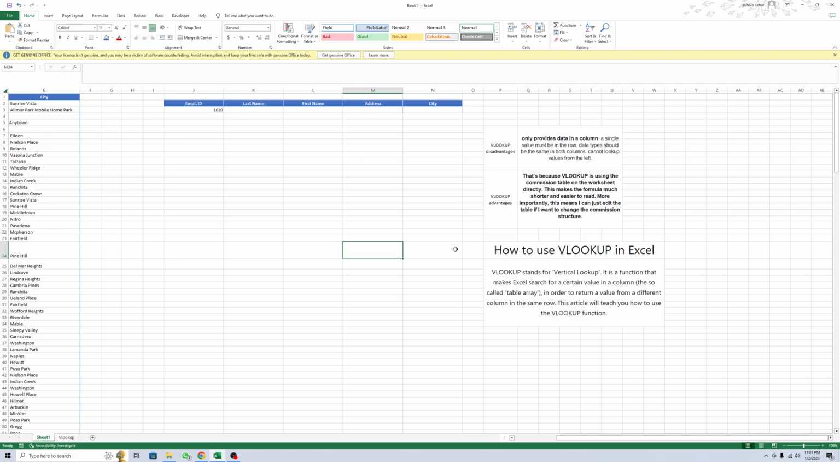formula in Excel. VLOOKUP, which stands for vertical lookup, is a function that makes Excel search for a value in a column, the so-called table array, in order to return a value from a different column in the same row. In this article I will teach you how to use the VLOOKUP function.